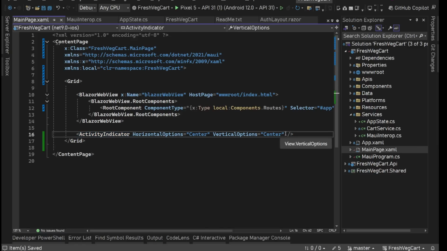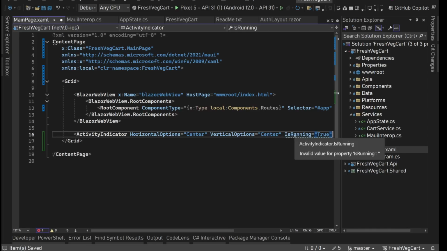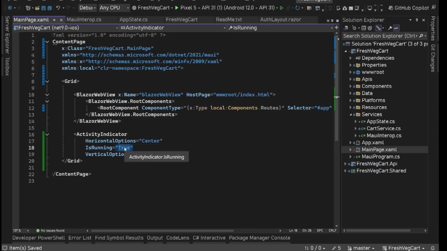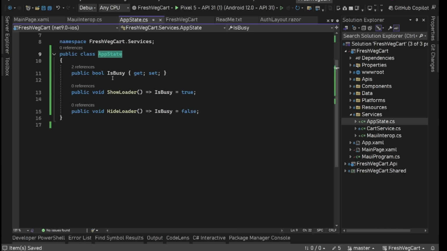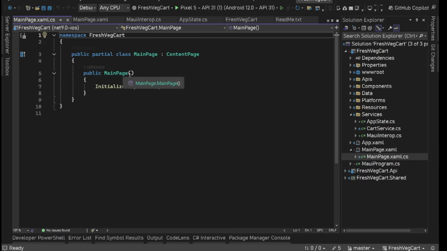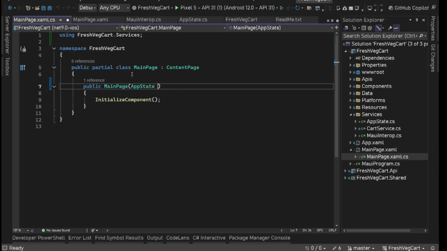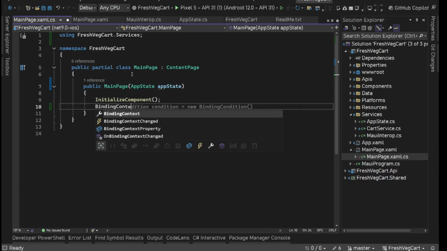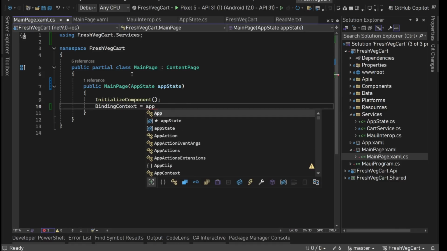Now it has a property IsRunning. We need to set that IsRunning to true and false. If we use true, it will always be running, and if we use false, it will always be in a hidden state. But we need this to be driven by this app state's IsBusy property. We need to bind this app state to this thing. For this, we need to set the binding context. So we'll go to MainPage.xaml.cs here. We are going to inject the AppState here, and we will set the binding context to this app state.